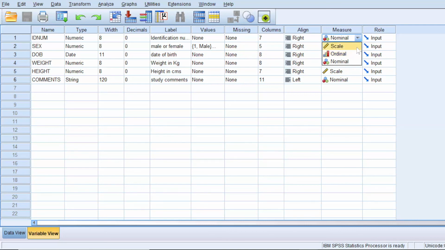And finally, we have our scale variable, which is our ratio variable. So this is always a continuous variable, and it means that there is some kind of ratio between the integers. So for instance, height, weight, where we know that 10 centimeters is always half of 20 centimeters, or that 10 kilos is double 5 kilos.